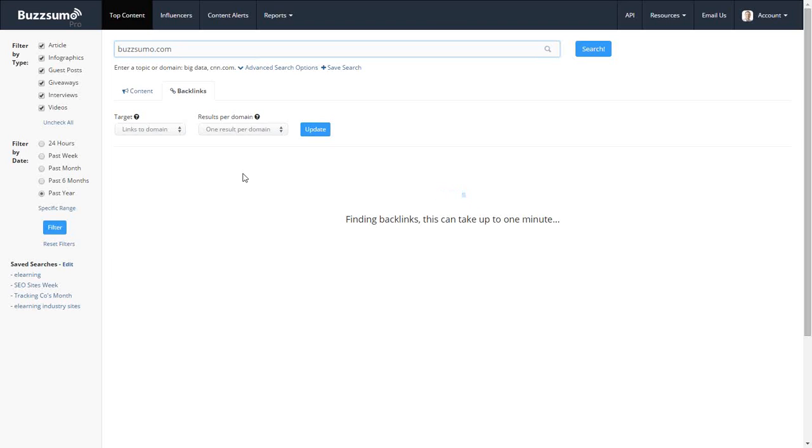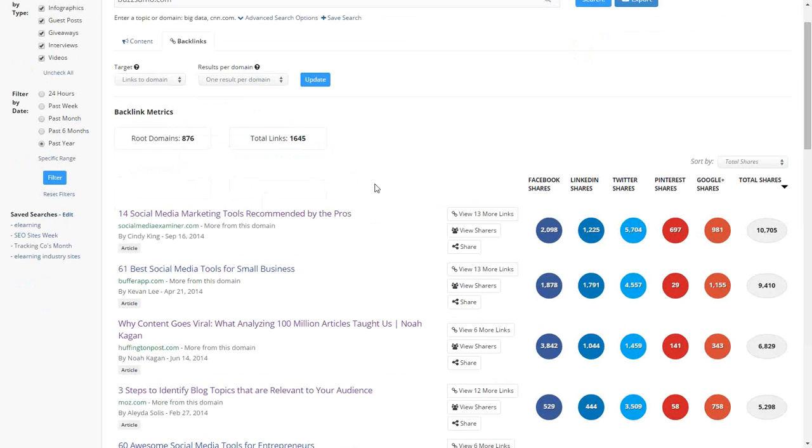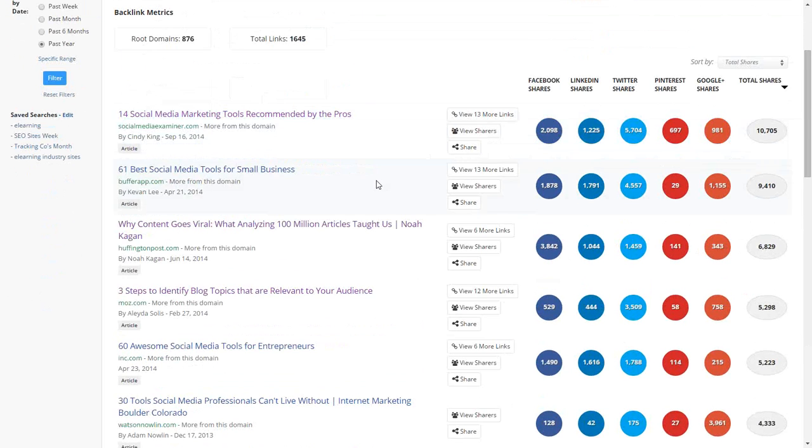It takes about a minute to run, but you can look at links to a specific domain or links to just a specific page. You can look at all results or one result per domain. So this has now shown me one result per domain. I've previously run another one which I'll show you.